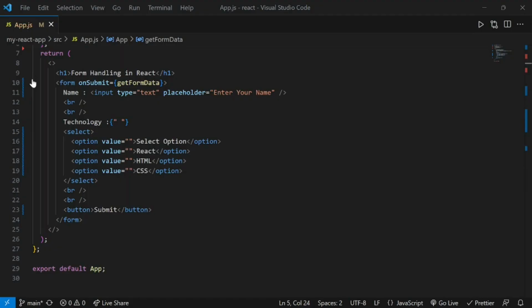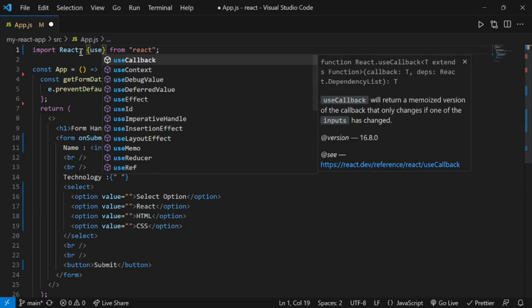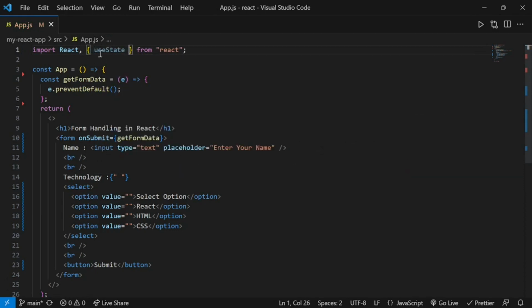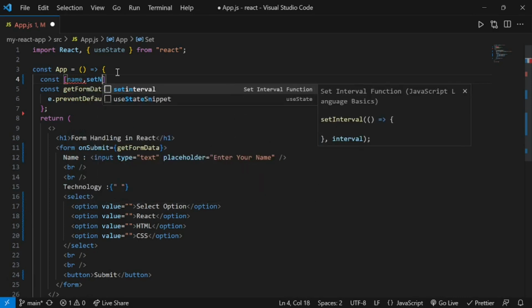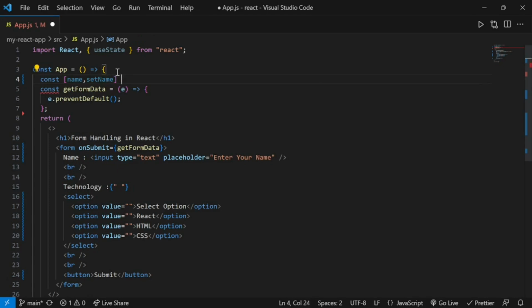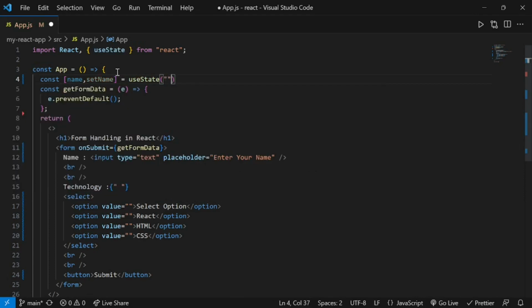For that, we need some variables, and you might already know that variables whose values get changed are called states in React. So I'm going to create a state. For that, I'm going to use the functional state in React, for which we are going to use the useState hook. I have imported useState. Now I'm going to define the states. First of all, I'm going to write const, and there will be two states because we have two input fields. First one is name, setName, and its value is going to be useState, and initially I'm going to keep it blank.